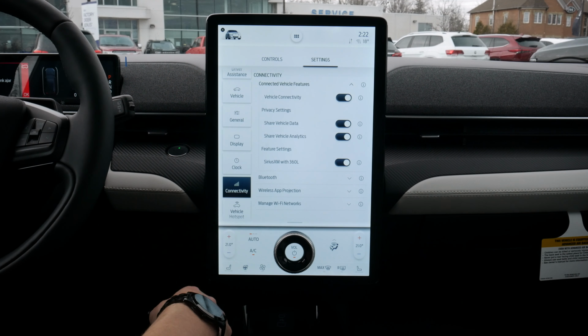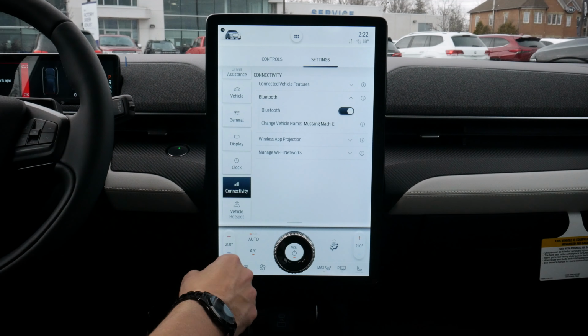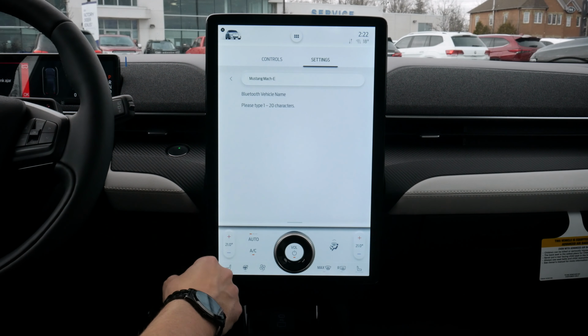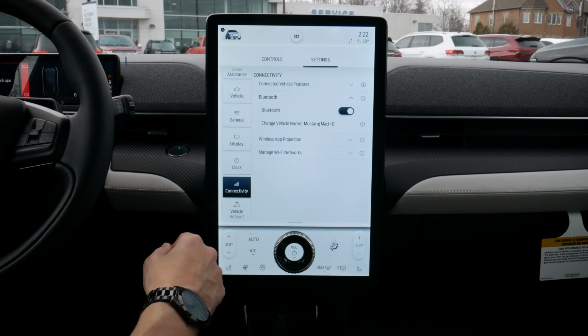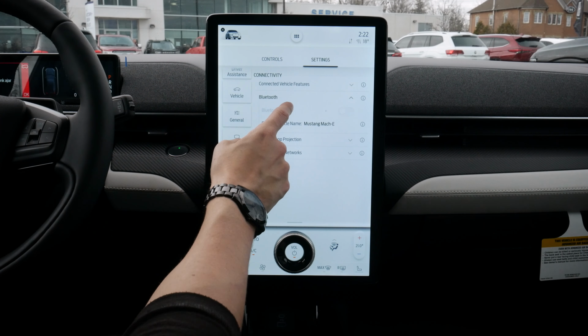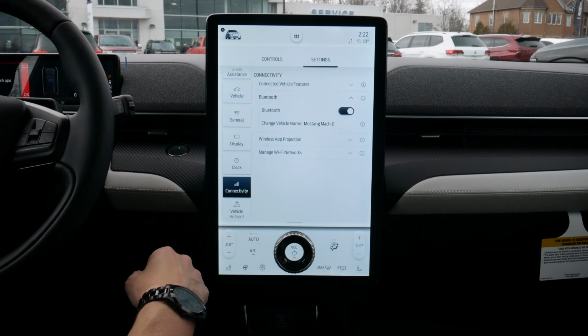We could disable our SiriusXM. Options for Bluetooth, so we can change our vehicle name there. So if you want to, Bob's Mustang Mach-E, you can change it out to Sally, etc. We can toggle our whole Bluetooth system on or off from there.